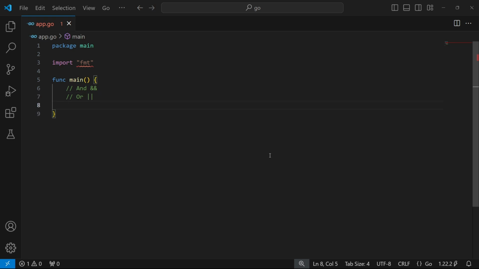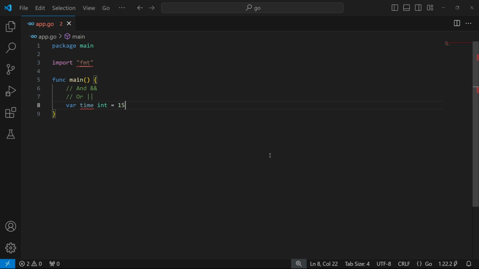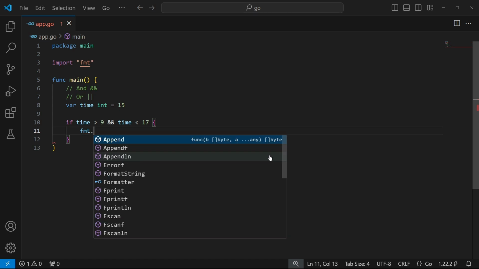If we are using AND, it means the statement will be executed only when both of the conditions are true. In case one of the conditions or both of them are false, then the statement will not be executed. Let's write some example. Let's create a time variable, which type is integer, and it's equal to 15. And now let's check if the time is greater than 9 and time is less than 17, then we will output the string in the terminal that the office is still open.